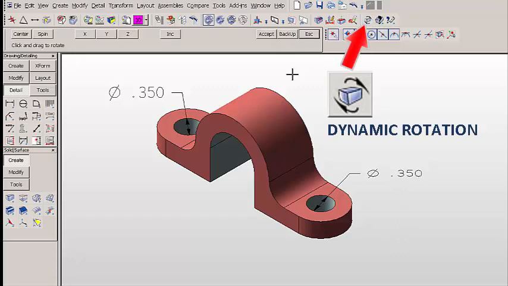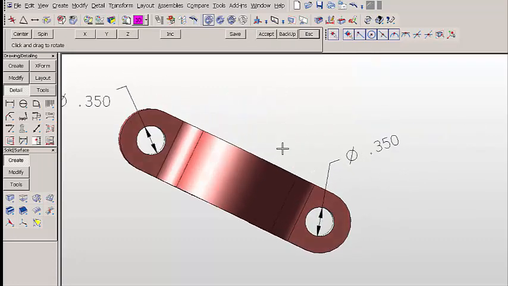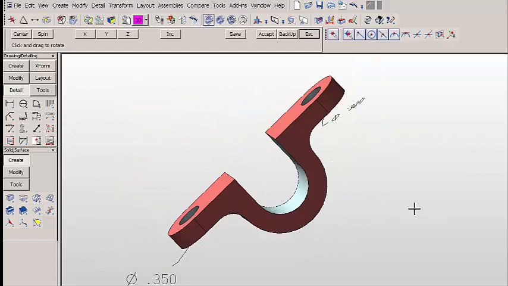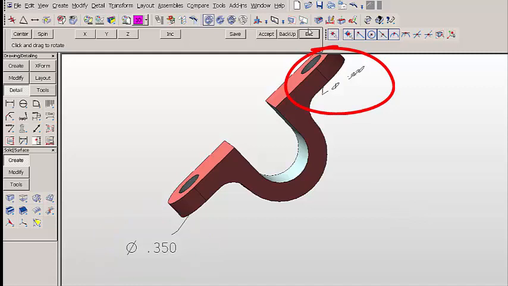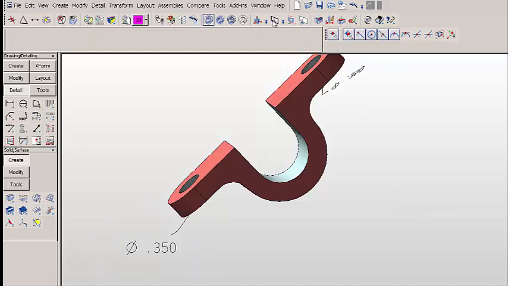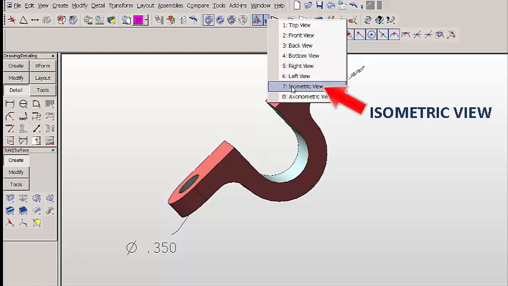Now let's use the dynamic rotation icon. Rotate the part around. Notice that the one dimension is readable and the other is unreadable. Let's go back to the isometric view.